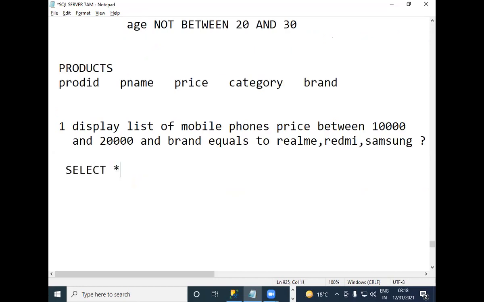Select star from products. Next, where, apply the condition. Where condition? Price should be between, first one, mobile phones.